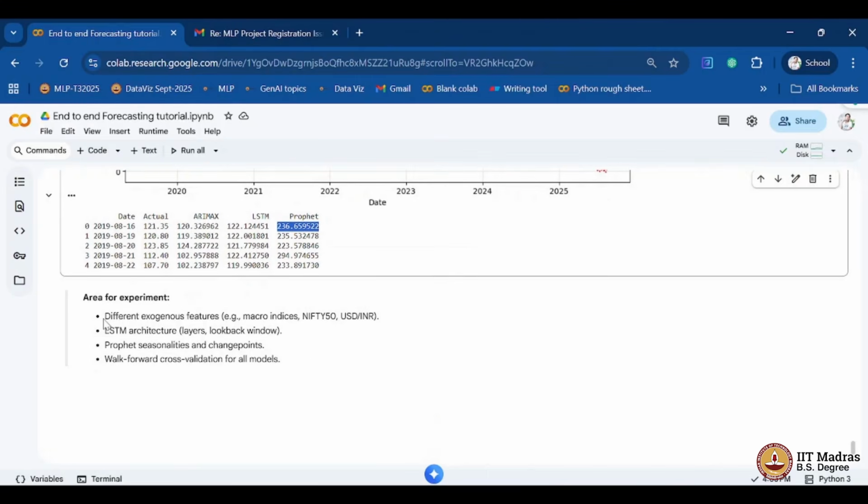These are the areas for your experimentation. You can try different exogenous features, then work with the LSTM architecture. You can change the layers and the lookback window values. In Prophet also there is a lot of scope. We have just used a vanilla model for Prophet, so you can look for seasonalities and change points. If you want to simulate it in real time, you can use walk forward cross validation for all models.